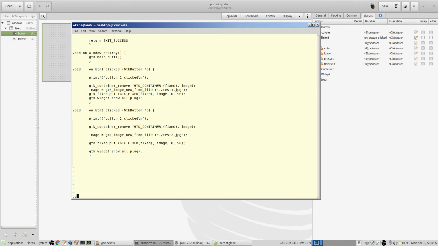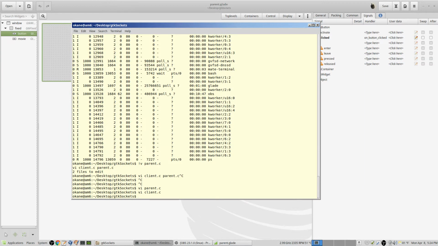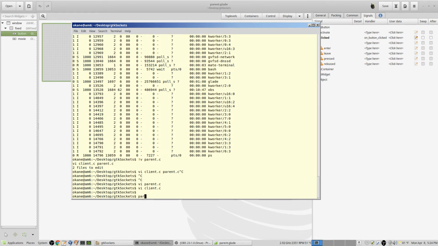Okay, so what we've got is a parent that's going to initiate a child called client-bin, and client is going to generate stuff, but that stuff is going to appear in the parent. So let's see if it works. I should compile it just to prove it.